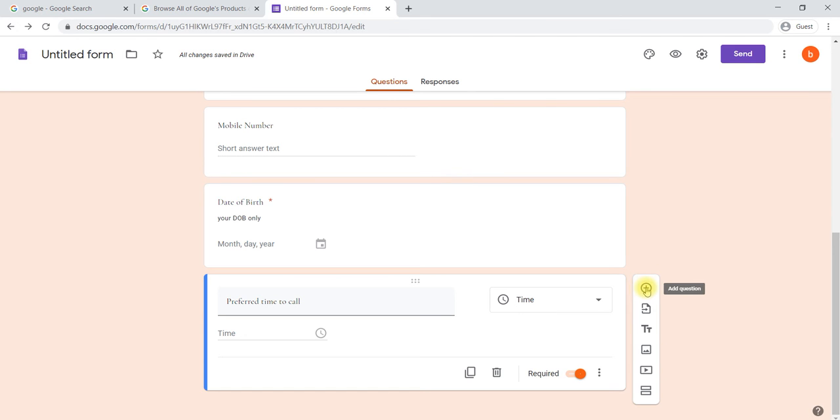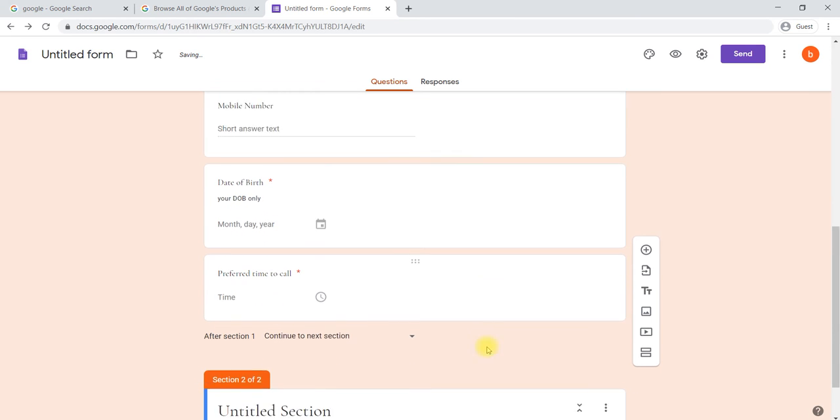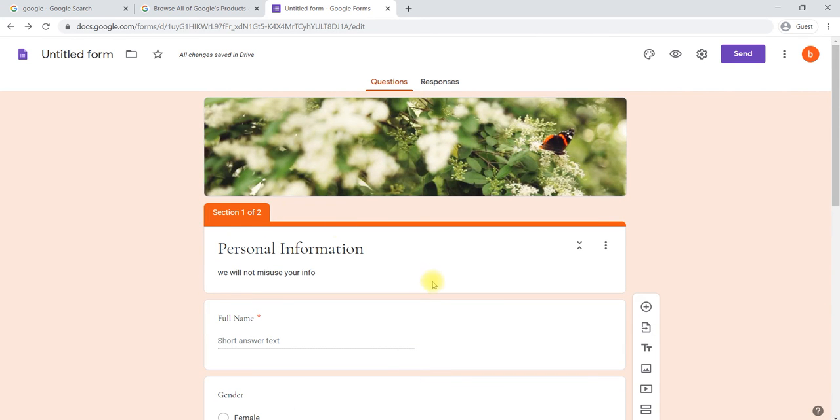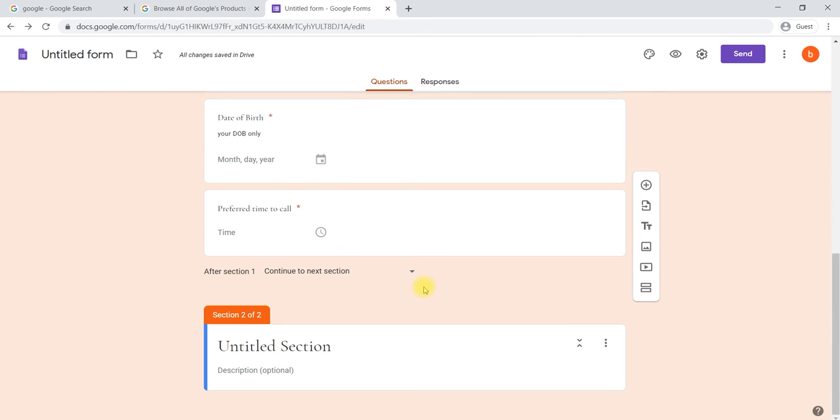Here in this add question, there is a last option, that is nothing but add section. We can go to that add section. One more section has been added. Here you can see section 2 of 2. In the sense, two sections are added here.